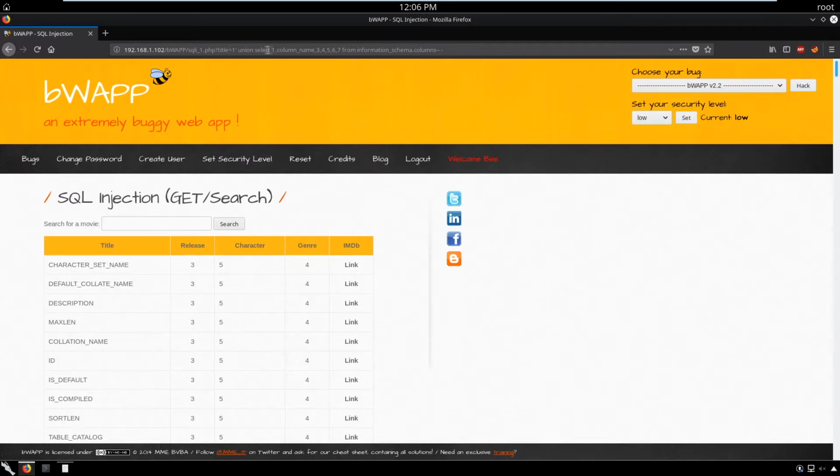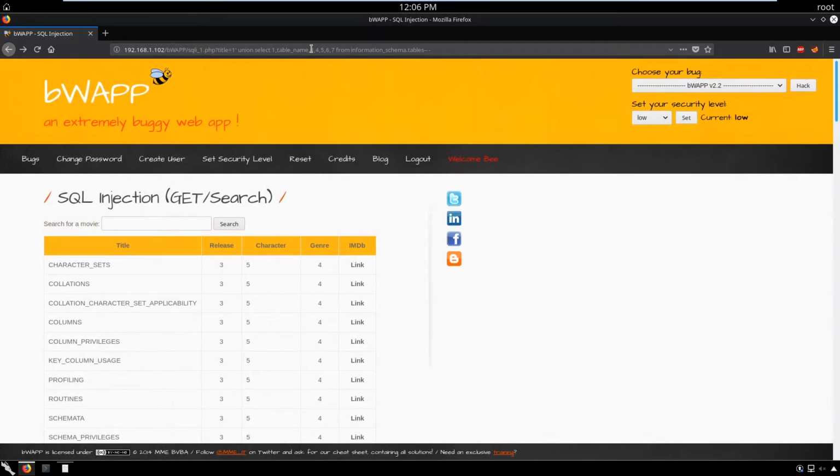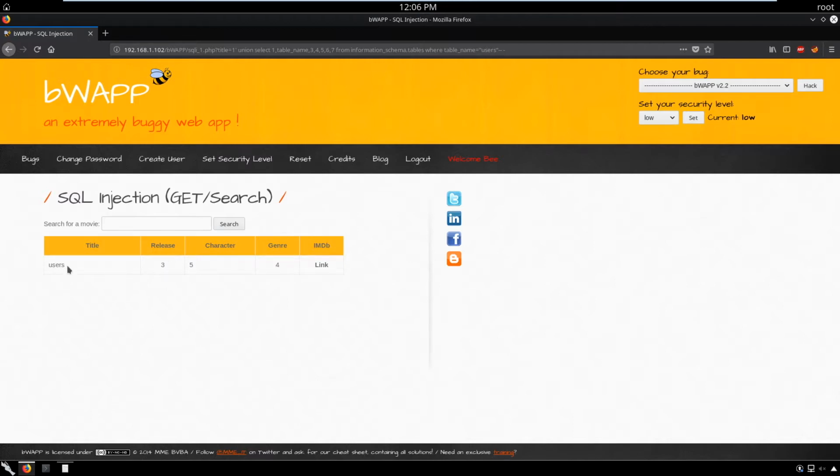For example, we can go back, see the tables right now. Let's go for users right there. So basically table name where table name equals users. So basically now we know that we specified the users. Now we need to actually select anything from that users. So basically select column name. We need to specify the columns.